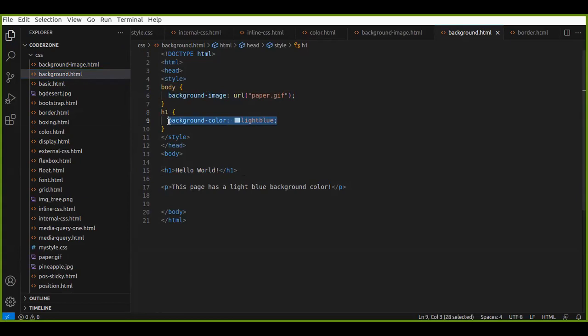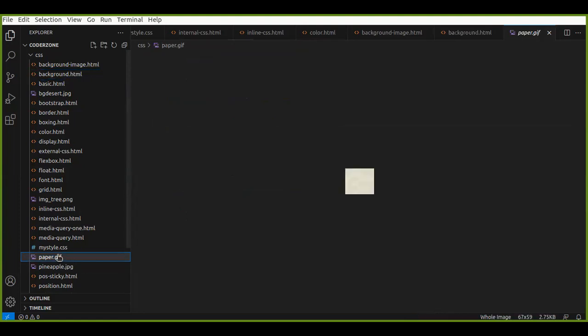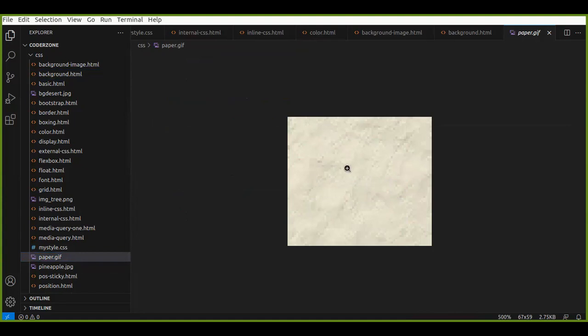The text background will make sense if you want to build a site up to someone's demands. Somewhere that is enough to proceed with the background color. Here I have added two things. For H1, I applied the background color, and for the entire body I have a paper GIF. This is what the paper GIF looks like.